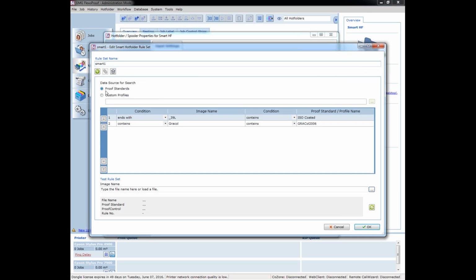So I can define if it should search within the setup proof standards or within custom profiles. And then you can define, okay, every file which comes into this hot folder which ends with 39L should be processed with a proof standard that contains ISO-coated. Then when a file comes in which contains GRACOL, it should be processed with a proof standard containing GRACOL 2006.